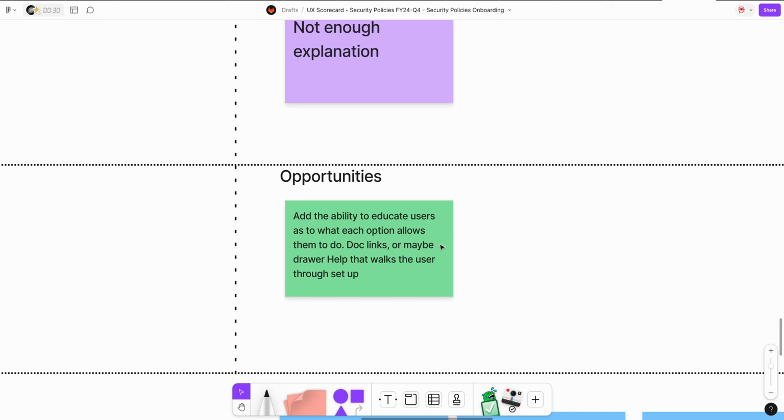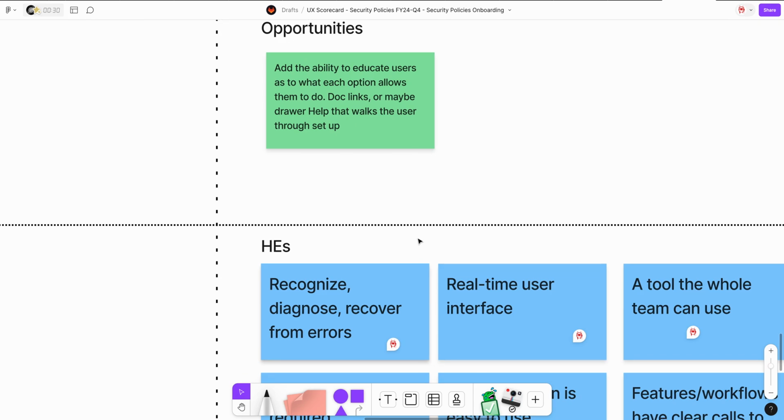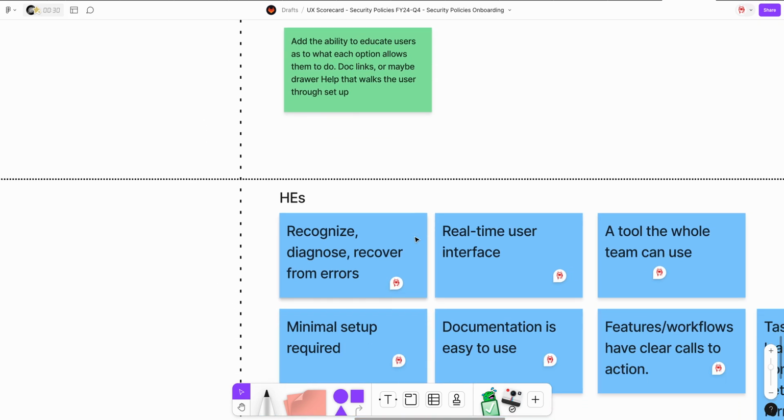Opportunity: add the ability to educate users as to what each option allows them to do, doc links, or maybe a drawer. So you can click on this info and it would pop up a side drawer that kind of walks you through setup. It's like an overview version of help documentation. Pipelines does this, so do something like that.